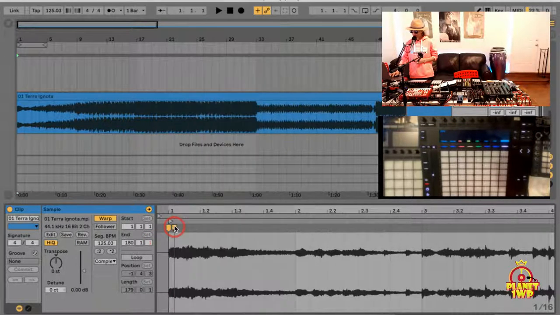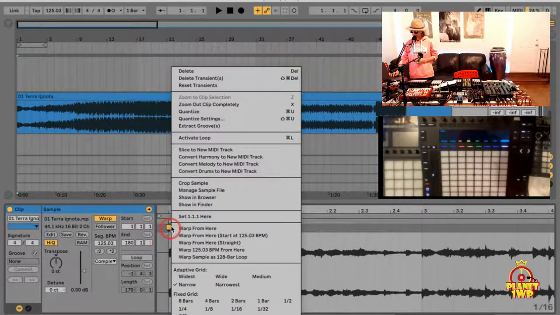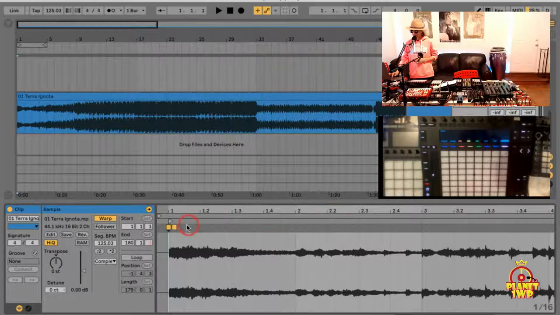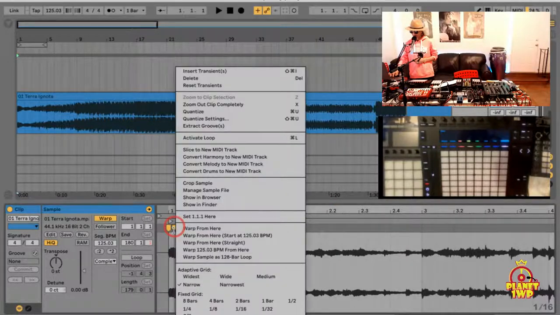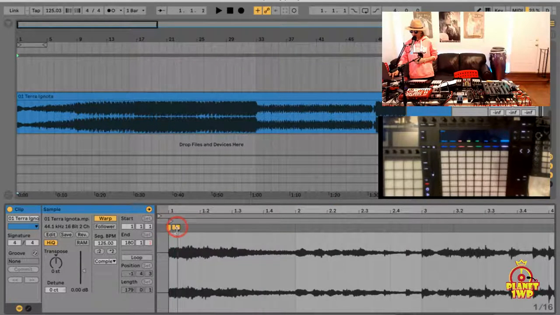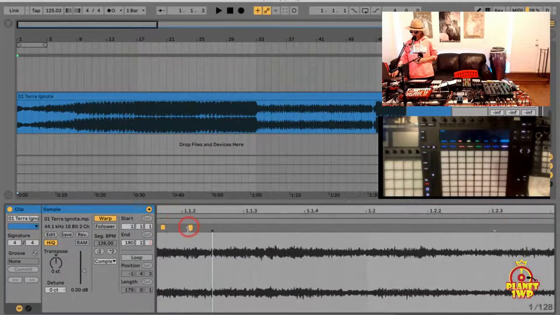I don't want no second markers. So if you go set 1-1 here, and then you can go warp from here at straight, okay? But we're not going to do that right now. The first thing I'm going to do is get rid of that second marker, and double-click on it to get rid of it. Any markers you add, you double-click on them. Okay, blow it up, double click, get rid of them, double click, get rid of them.